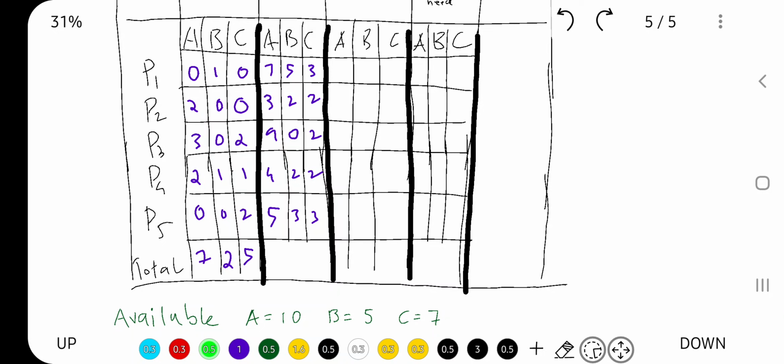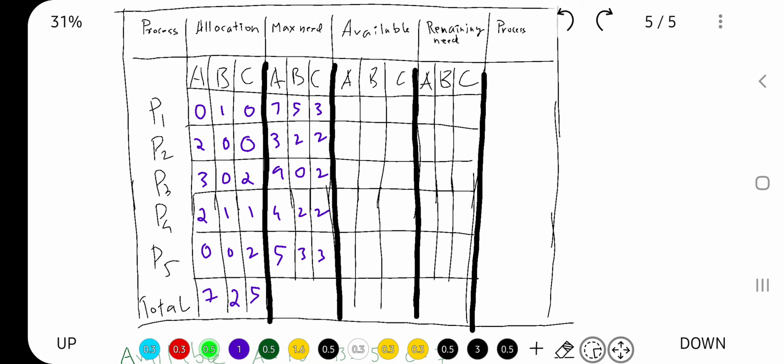Hello everyone, today in this video we'll be discussing the 8th lab program, which is the bankers algorithm. In this program we have process allocation and resource management to avoid deadlocks.